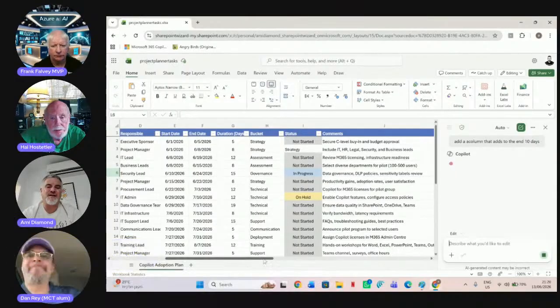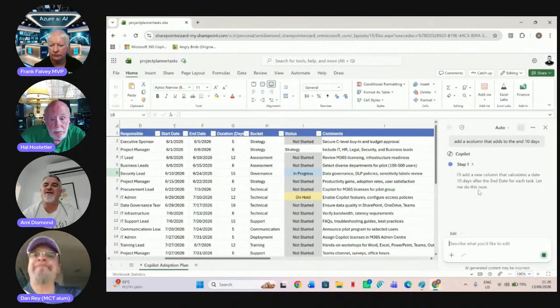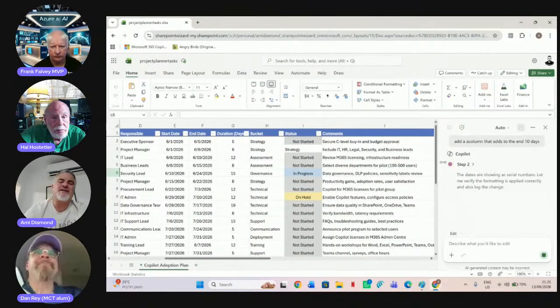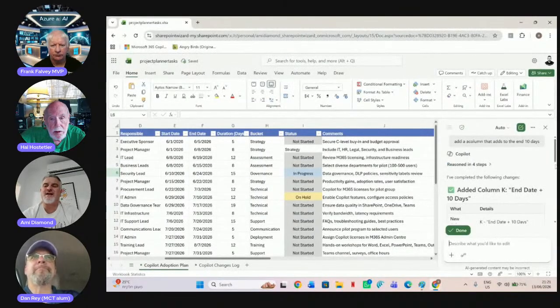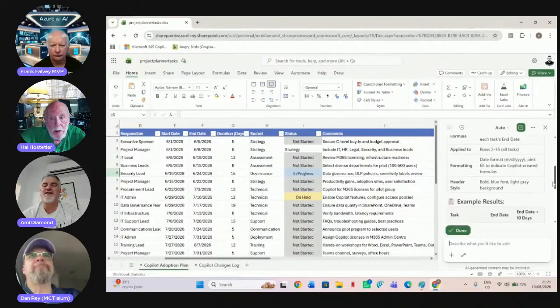Yeah, so you will see it's adding a new column, calculating the date, 10 days in the format. And sometimes in Excel, when you enter the data, you need to double click just to make it centered or to make it fit. So one of the instructions I said, always center it or make it the maximum size. So it's going through steps, and here I said it did it.